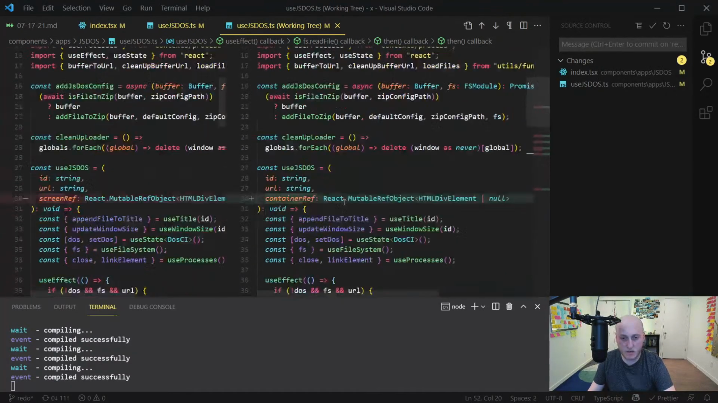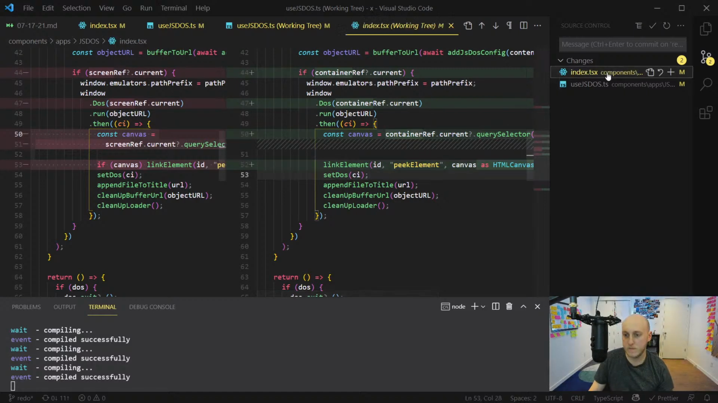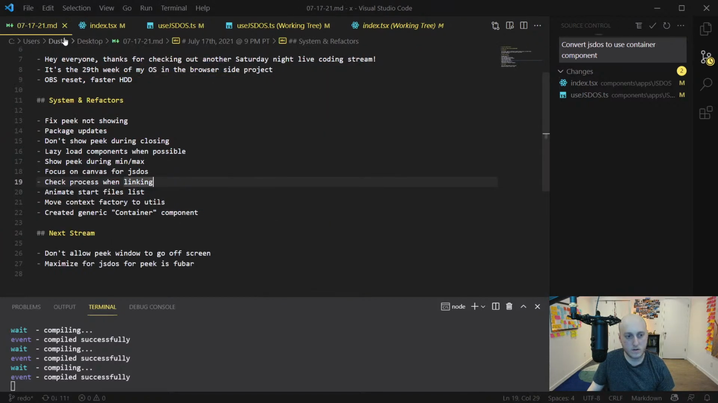Okay, so it's basically just a rename, really. I didn't need to change the hook at all. I changed it here though. Convert JS-DOS to use container component. One down, simplified.